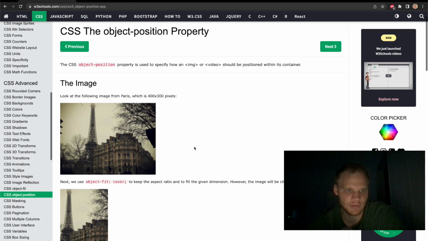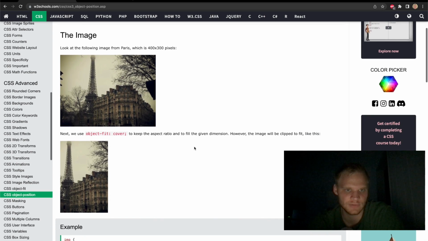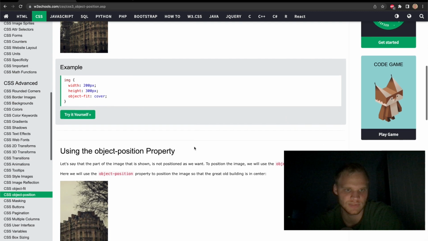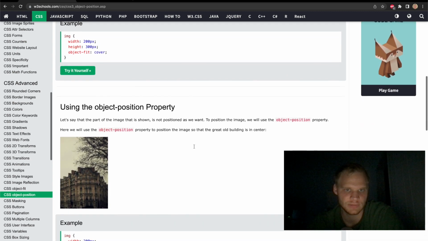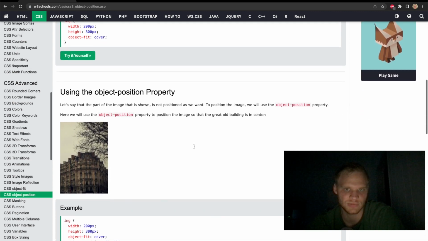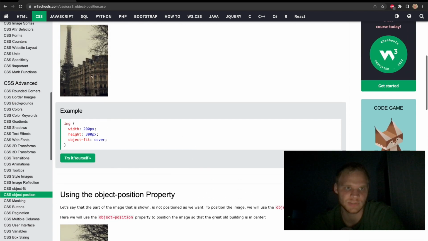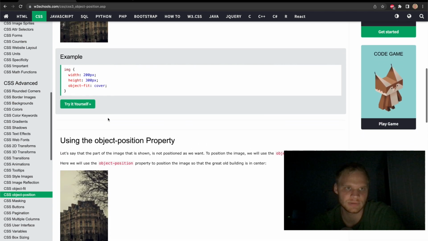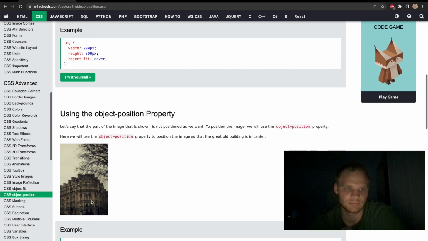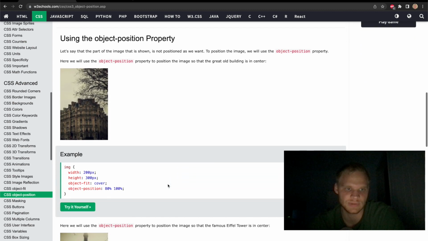So this is Paris. Object fit cover to keep the aspect ratio, using object position property. Position the image so that the great old building is in the center. Oh, I see. So it's getting clipped a little bit, but we want the big building to be in the center, so we set its position to be a little bit off of what it was by default.